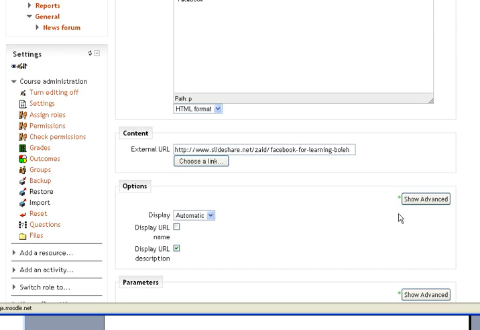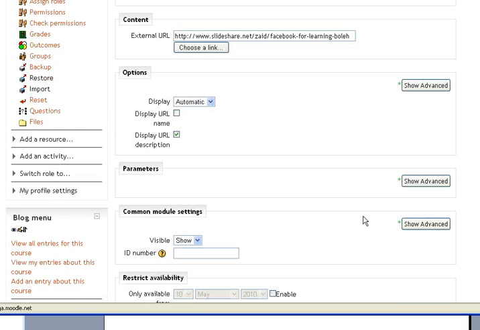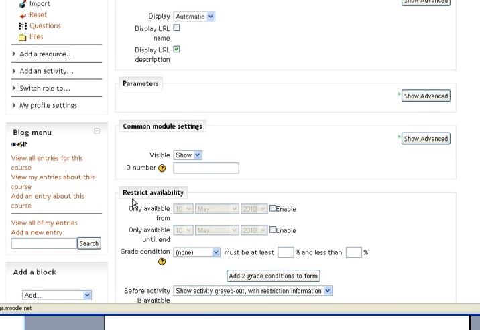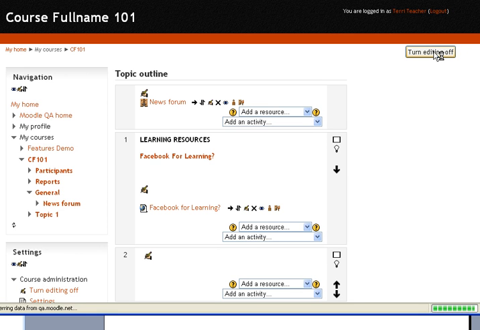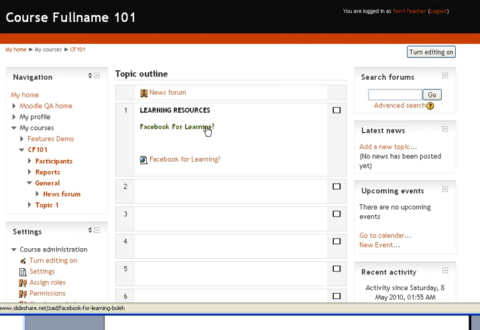Then you have a lot of options which I'm not going to discuss in detail here. Even restrict availability, which is really cool, but the time consumption to do it: you have to scroll down and then you have to click save and return to course. And voila, let's turn editing off. You have added a resource in two different ways on Moodle, which is pretty cool. There you can see it. But could it be done more efficiently? So let's look at Facebook, how you share a link on Facebook, and what Moodle can learn from that.